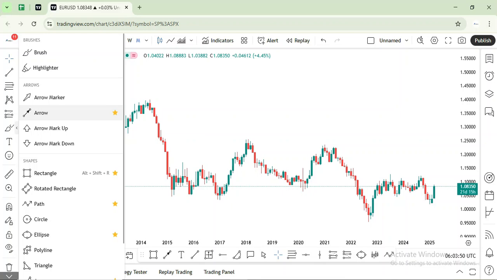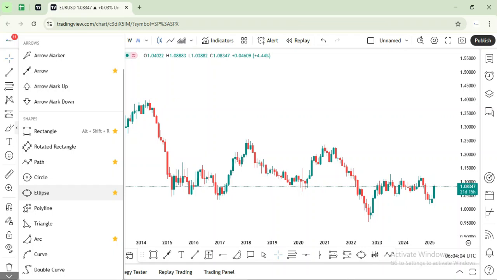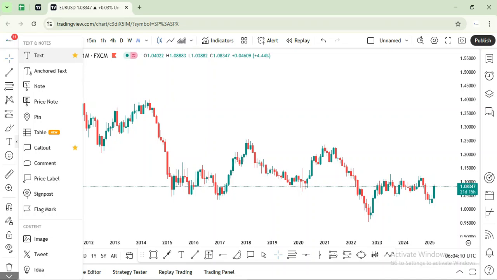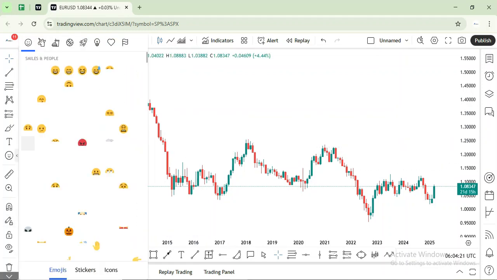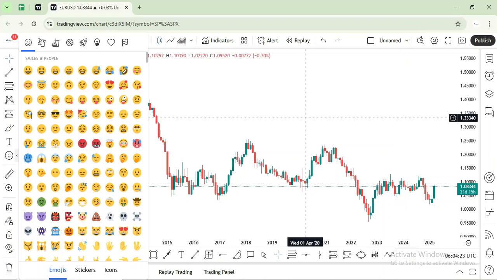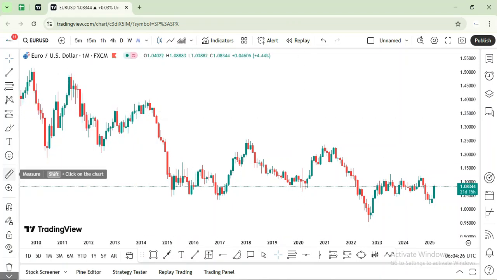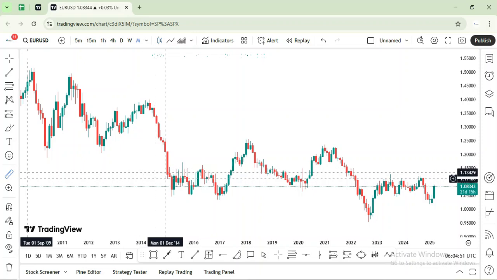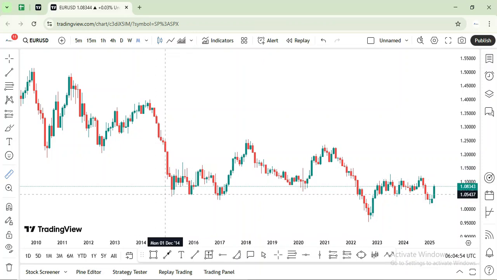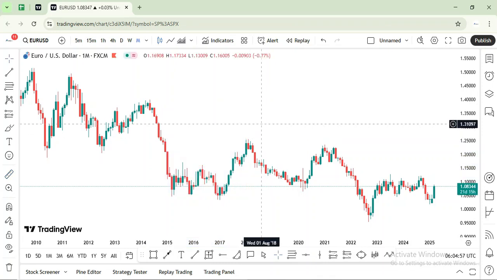Here is where you have the arrow tool, the rectangle tool. For example, you want to plot a zone, you use the rectangle tool, the arrow mark up and down, the circle, the ellipse, and all of that other tools are in here. Then we have the text tool. If you want to type anything on the chart, you do the color and maybe add an image on the chart. This is where you get it from. Here you have the emojis. You can add any emojis on your chart screen. Here maybe you want to measure and figure out the number of pips for a particular movement or momentum. That is where you get it from.